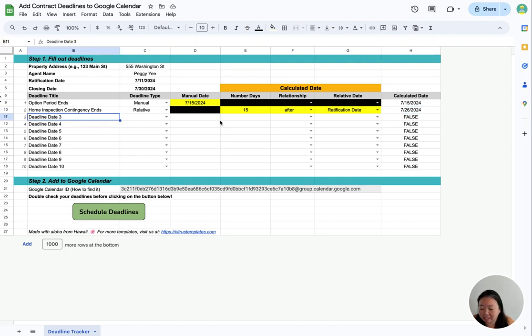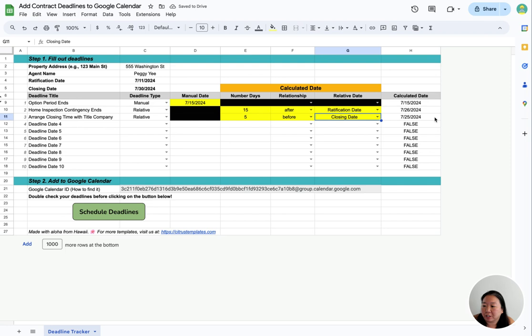And then let's say you want to say set up closing time, or arrange closing time with title company. Okay, so something like that, and then you want to do that relative, and you want to do that actually 5 days before closing. Okay, and so then it'll automatically calculate that.